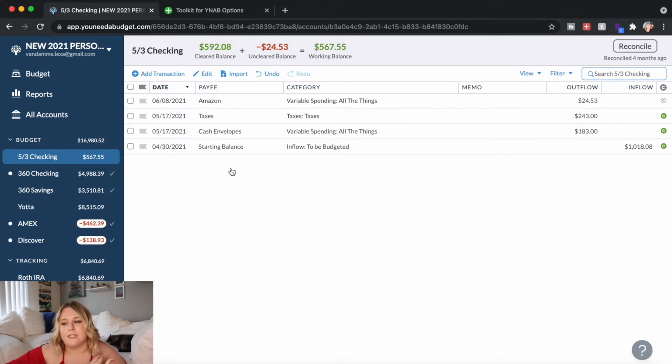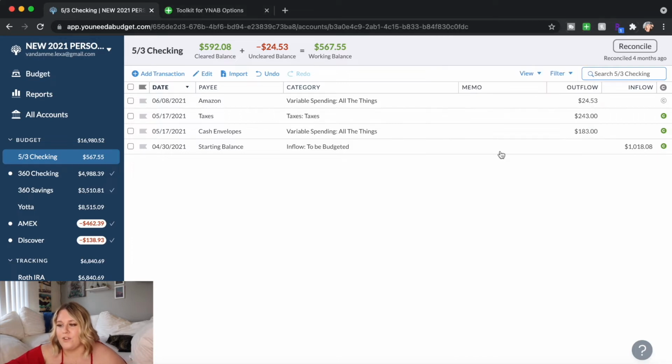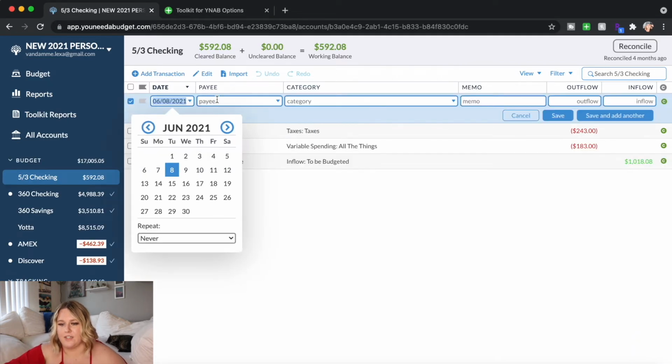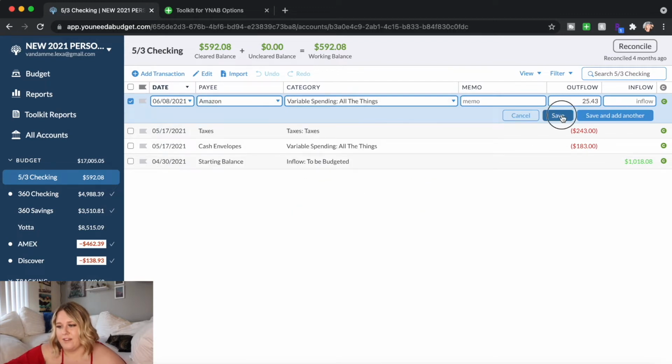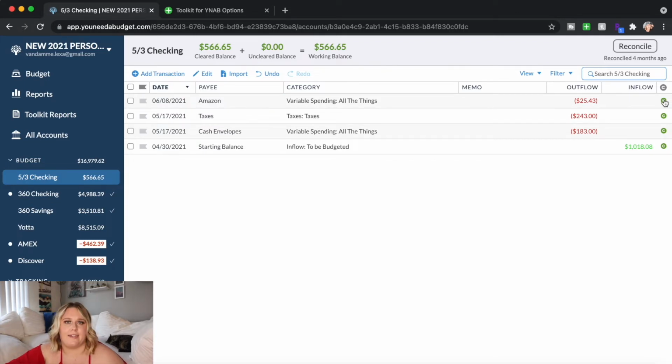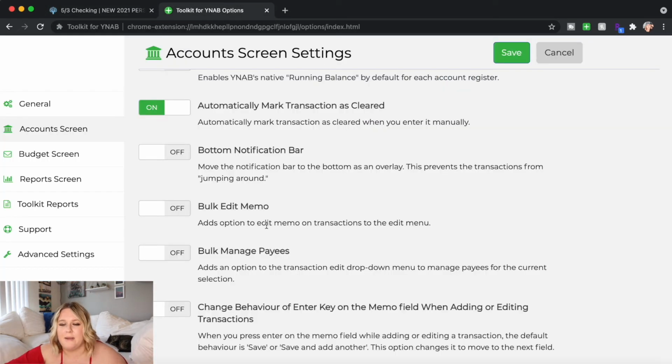For me personally, more often than not, when I am manually inputting different transactions, they've already cleared from my account. So whenever I turn the toolkit on, rather than the transaction being not cleared yet and me having to check it, when I refresh and I have all of my settings on and I input a transaction from Amazon and click save, it automatically shows up as cleared. This is just a personal preference for me because I would prefer for it to automatically clear and I can unclear it if needed, because most of the time the transactions I'm putting in have cleared my account.